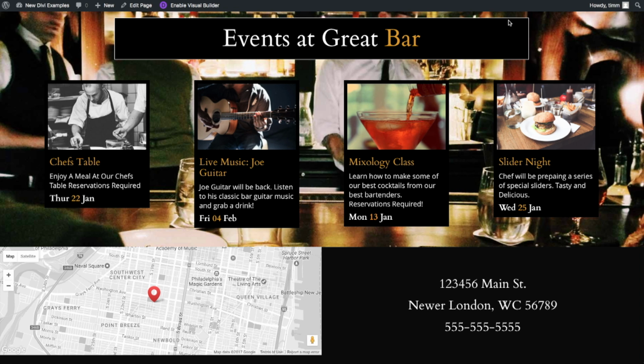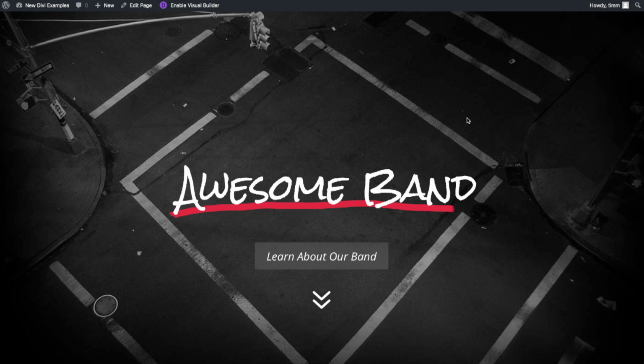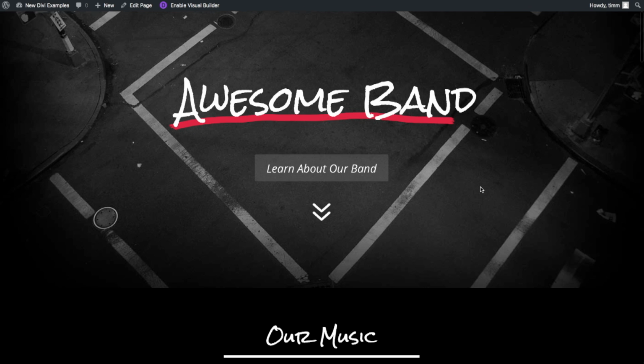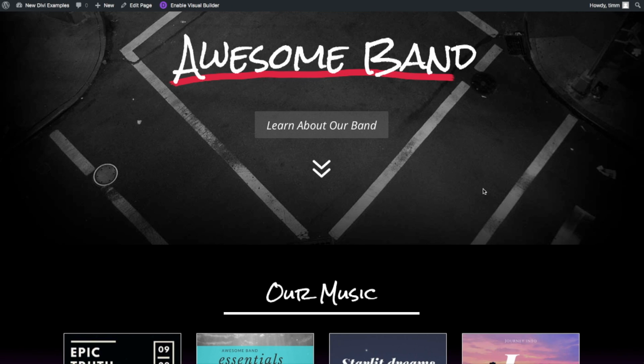And then the last one, I wanted to create a page for a band. So I've got this awesome band here, which is a mediocre logo that I created myself in Photoshop. I'm definitely not a Photoshop expert, but I know enough to sort of hack into using Photoshop and get some pretty cool results. And I'll share those with you guys again in my little mini course.